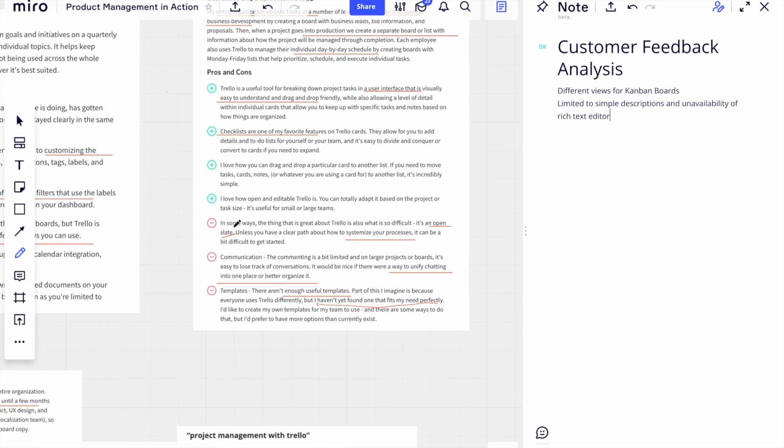Okay, fine. So the cons that they're mentioning is in some ways the thing that is great about Trello is also somewhat difficult. It is an open slate. Unless you have a clear path about how to systemize the process, it can be a bit difficult to get started. So yes, Trello is a very simple application.